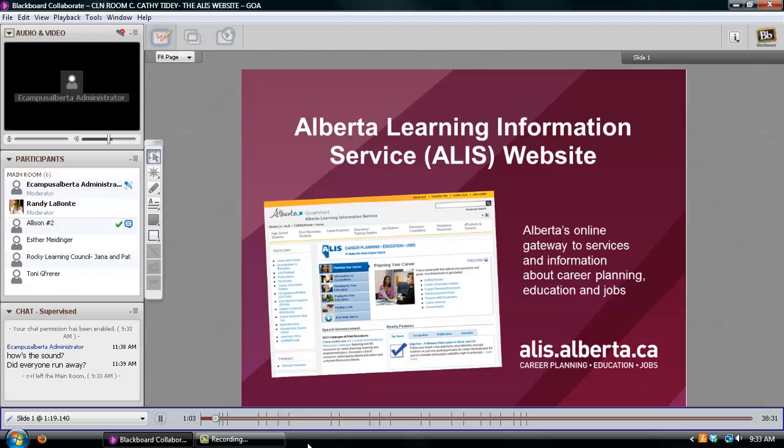The quick links here on the side, these are just the top links that people use on the ALICE website. So things like EdInfo, AucInfo, loans and grants, scholarships and bursaries, those are all right there. And like I said, those aren't going to change on you. Those will be there consistently.